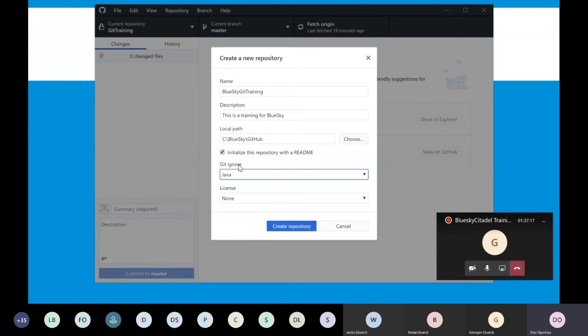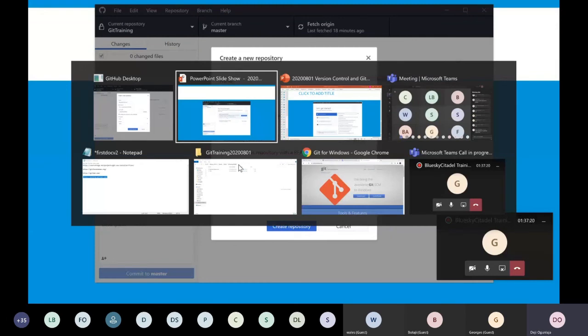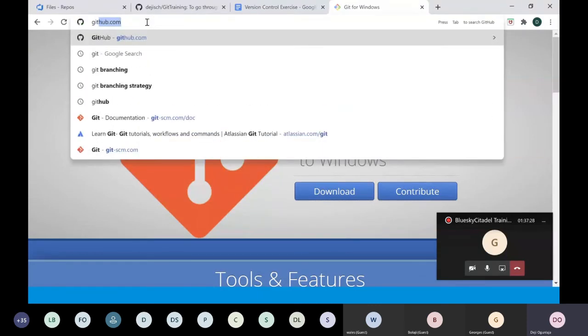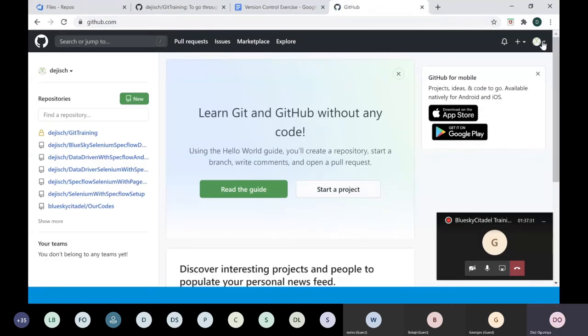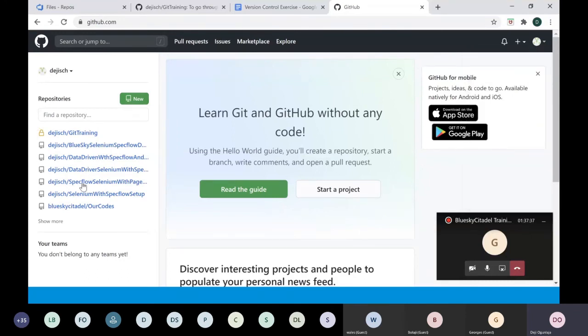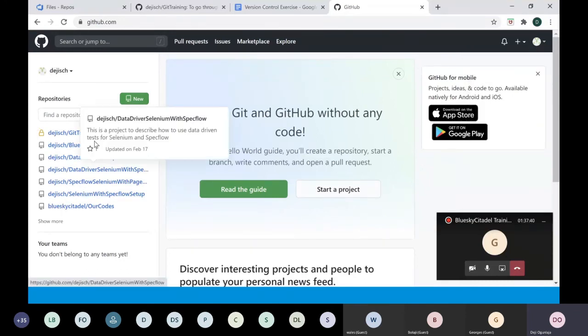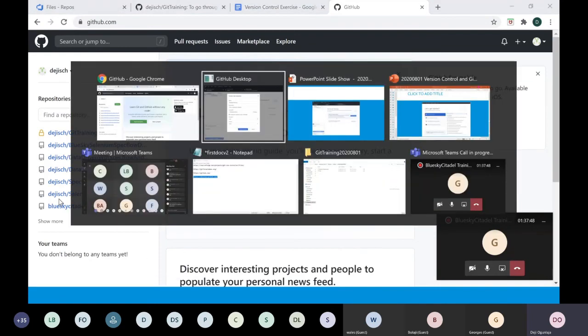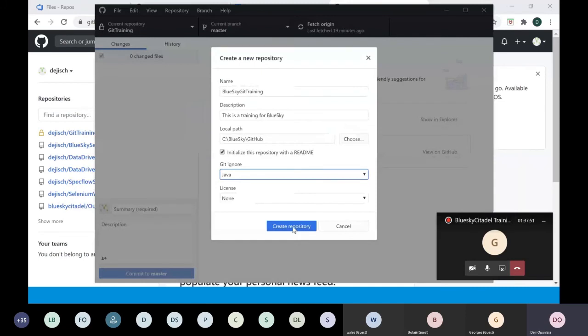But before I do that, if I go to my GitHub location on the web, I need to go to GitHub. If you just say github.com, this is where you can log in from here. I've already logged in as myself. You see your repository at this site. As you can see now, the repository I created now is not yet there. I just want you to know. Then if I say create repository, check out for the name Blue Sky Git training. That's what we're looking for.